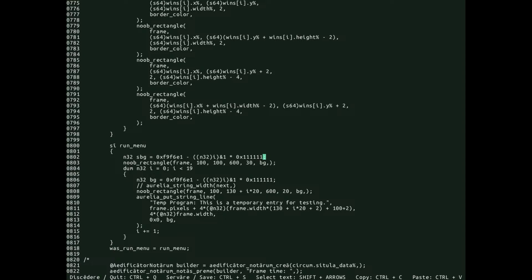Should it be a little bit darker, maybe? I think maybe I make this guy more subtle.